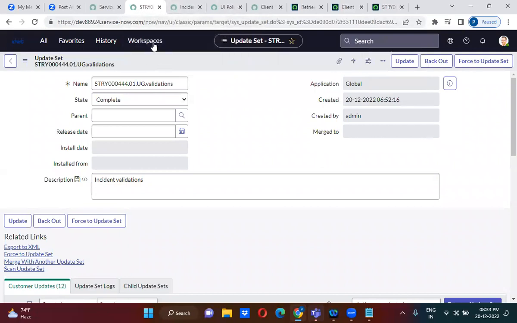So somehow he forgot to do some development in my instance. Let us say he did not create one client script. He forgot that. So in that case, what will you do? You will try to reopen this one, which should never be done. Never reopen the update set which is already moved to another instance.